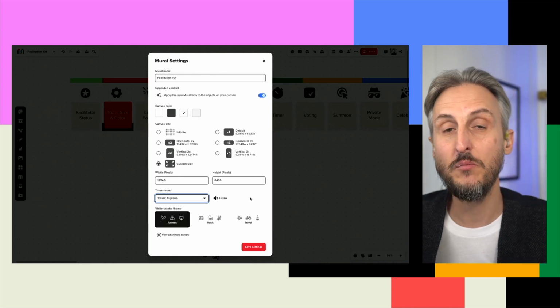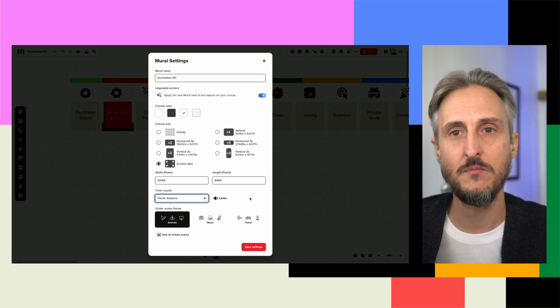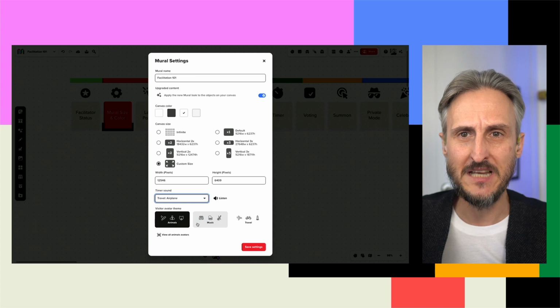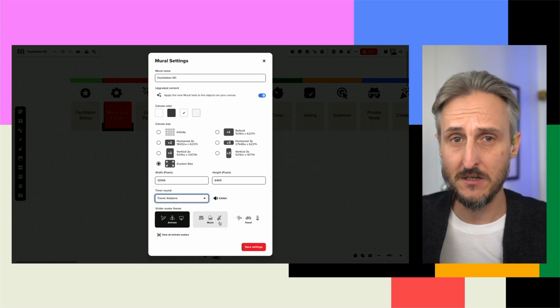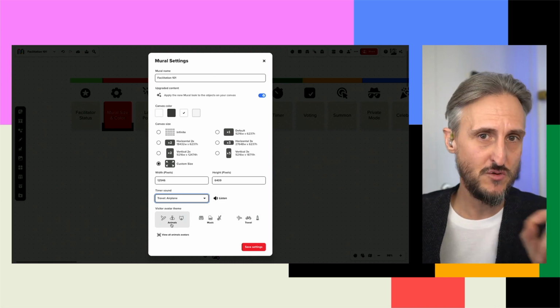Remember, that chime will play and be audible to everybody active in the canvas at that point in time. But we'll get to that with the timer. You also have the ability to adapt or change the icons for the visitors slightly. So you probably noticed in one of the earlier videos, I showed you one of the visitors.